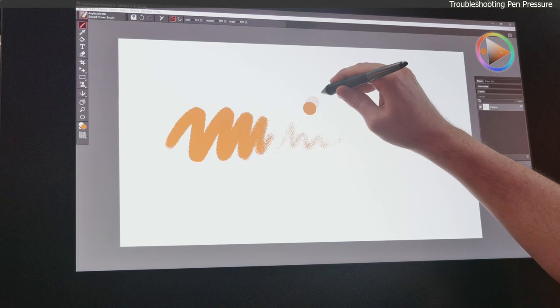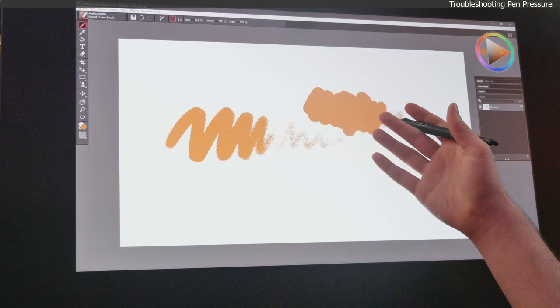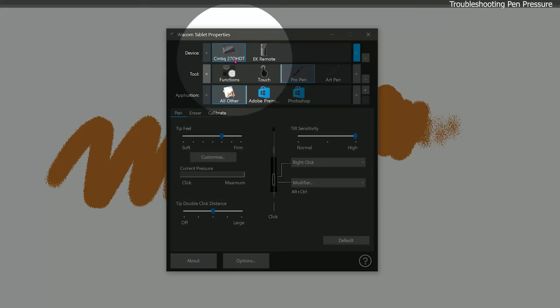You're not going to break your pen by pressing down hard with it. It's meant to be drawn with. You may also be using a brush that doesn't utilize pen pressure, so you may want to try using a different brush. You can also go to your Wacom tablet properties, select your device, select your pen.